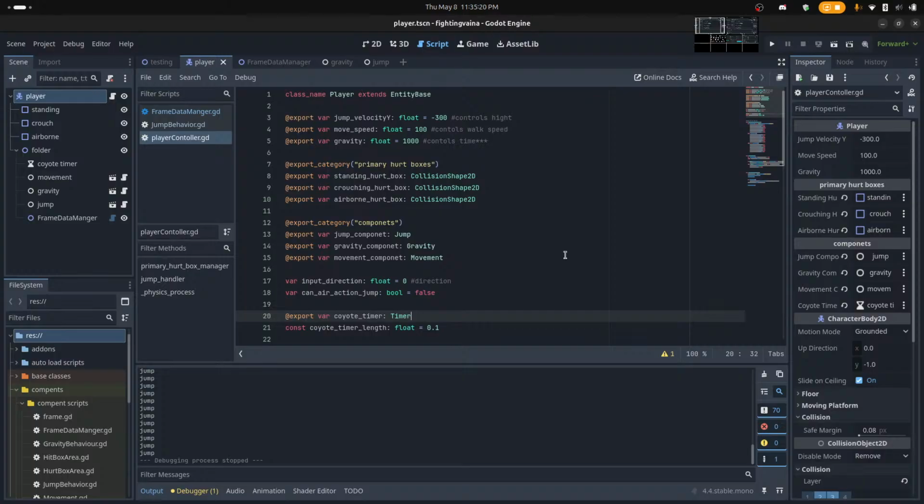Okay. How do I want to build the attack system? We got the frame data manager, which is like a component of the full set of attacks. But then there's all the other things that could be an attack. So you got standing attacks, crouching attacks, directional input attacks. If we want to be 4 buttons and have special inputs on those 4 buttons, we got to have some simple stuff.